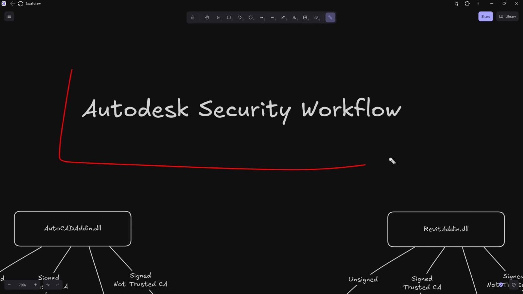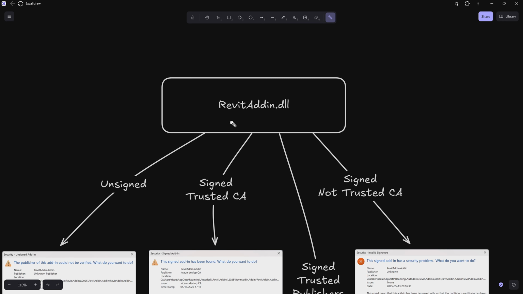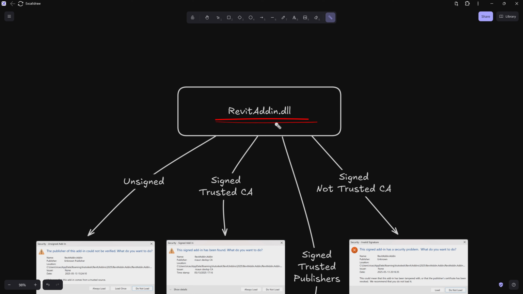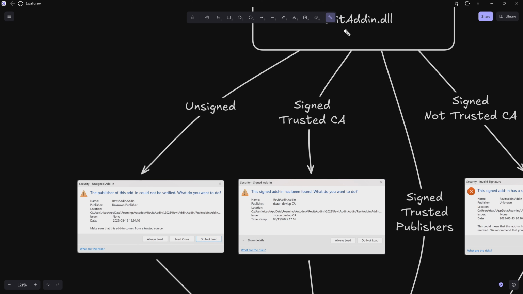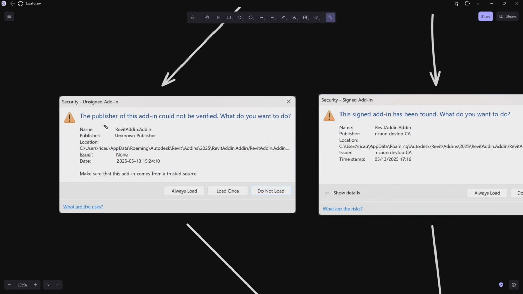And how the Autodesk security workflow works. I'm going to take a look in Revit. Both are basically the same, but when you're developing, you have your Revit add-in file, and by default, if you send that file to Revit to be loaded, this pop-up is going to happen, saying that your add-in is not signed, and it shows some information.